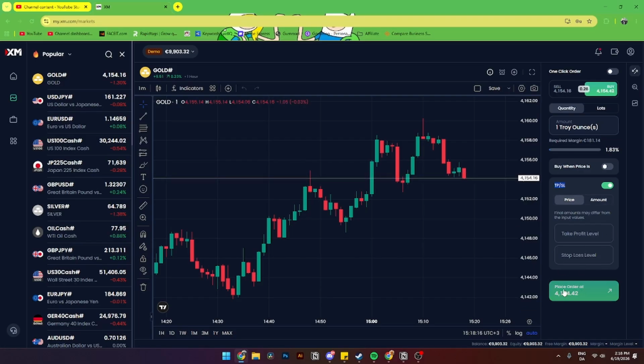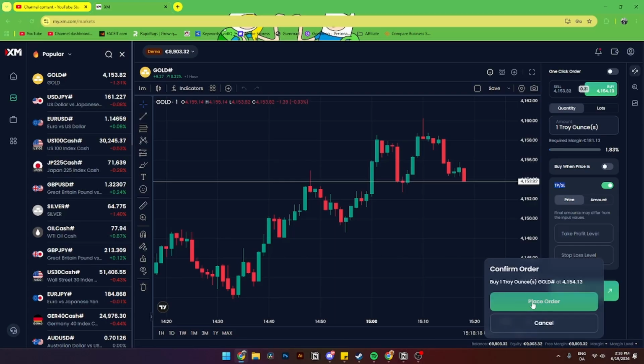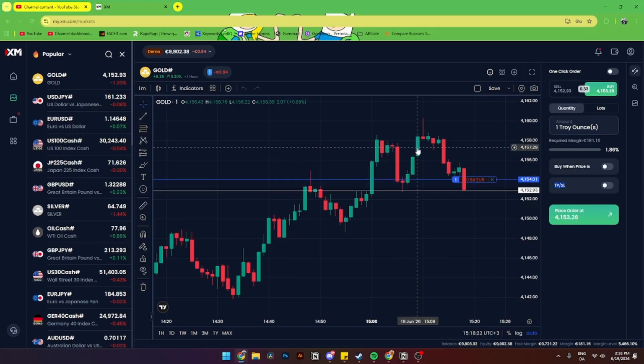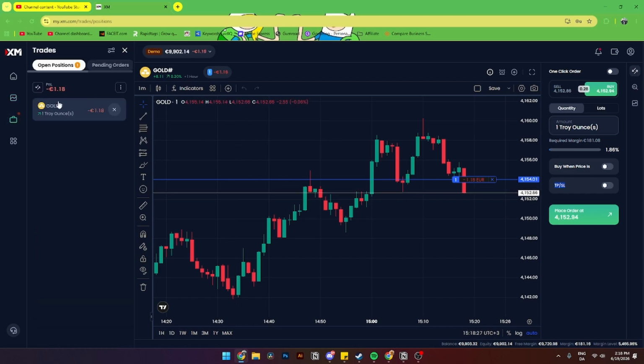Once from here you'll simply need to click place order, and then from here click place order again, and as you can see up here, done, you have bought one gold at this specific price, and you'll be able to see that inside of your portfolio up here in the open positions, and then gold should be appearing right here. But that's how I do it.